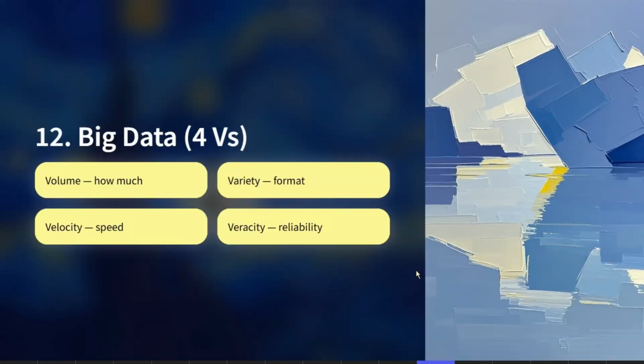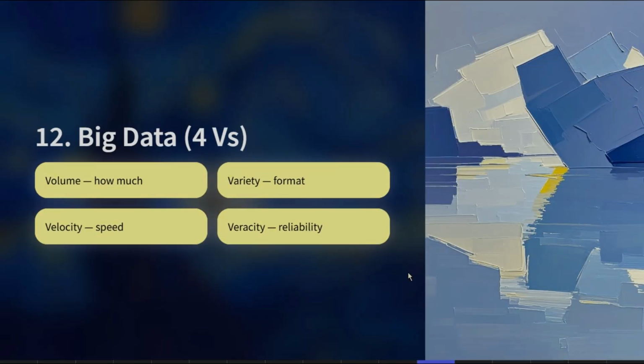To manage data properly, you also need to understand the four V's. This brings us to the four V's of big data. Okay. Volume, variety, velocity, and veracity.